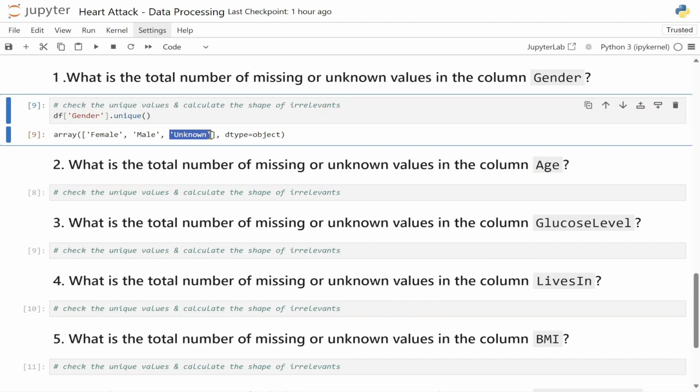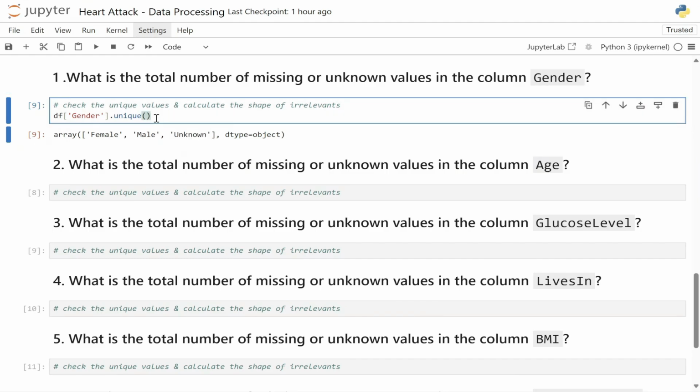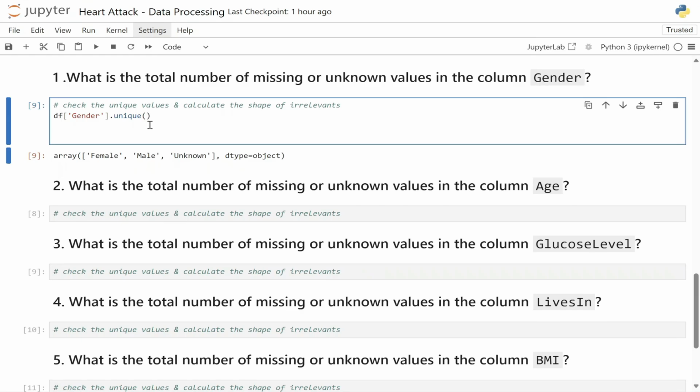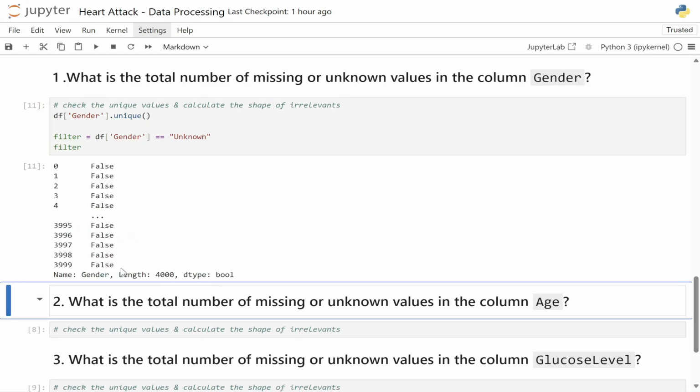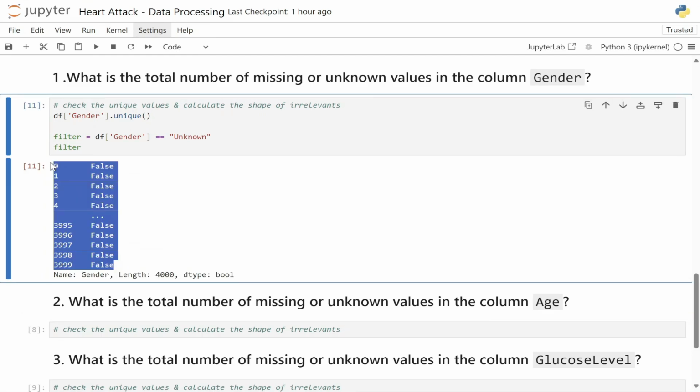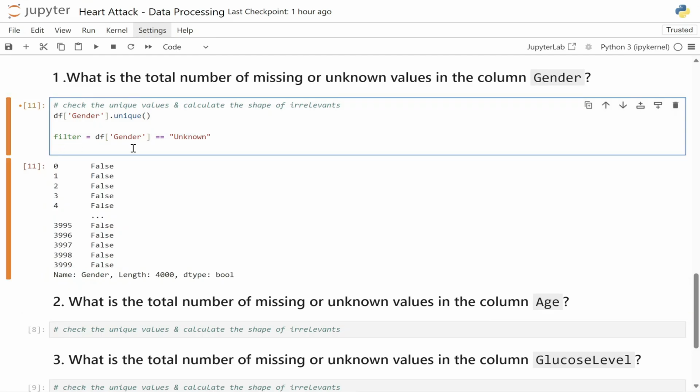So if unknown values are there, you have to check how many unknown values are there. Now there are many ways to do that. You can use loc, iloc, but I try to do things simple. So I create a filter condition. Filter is equal to df of gender is equal to unknown. Now let me show you what the filter actually is. You can see that it's a boolean array having true or false values. Now we can use this to our advantage.